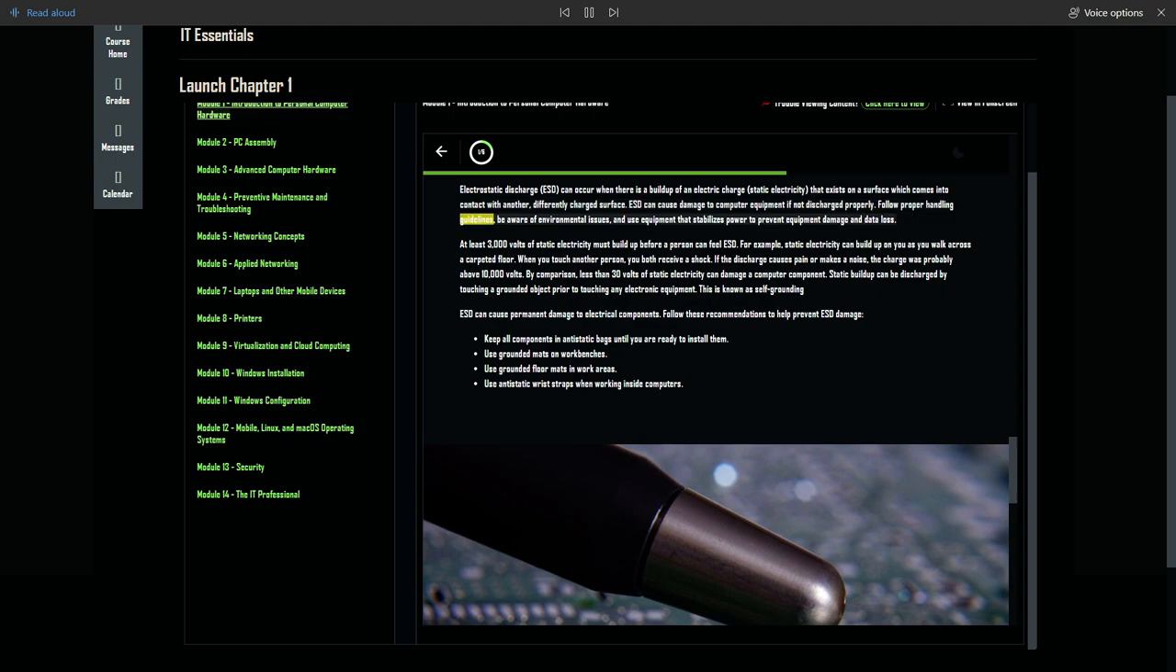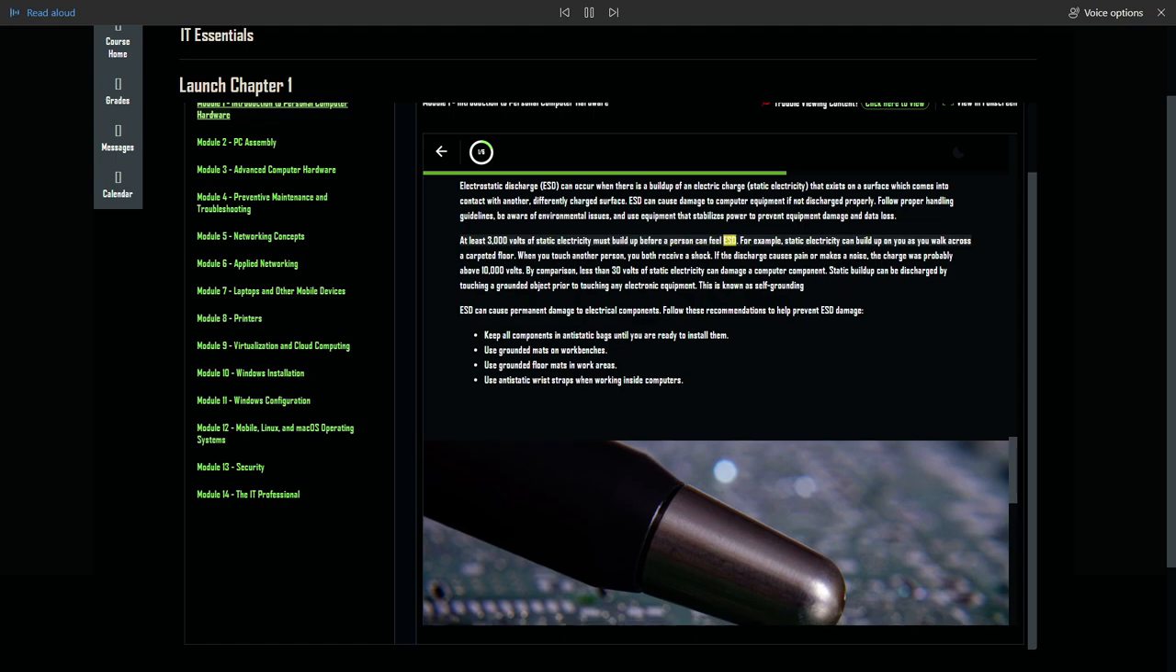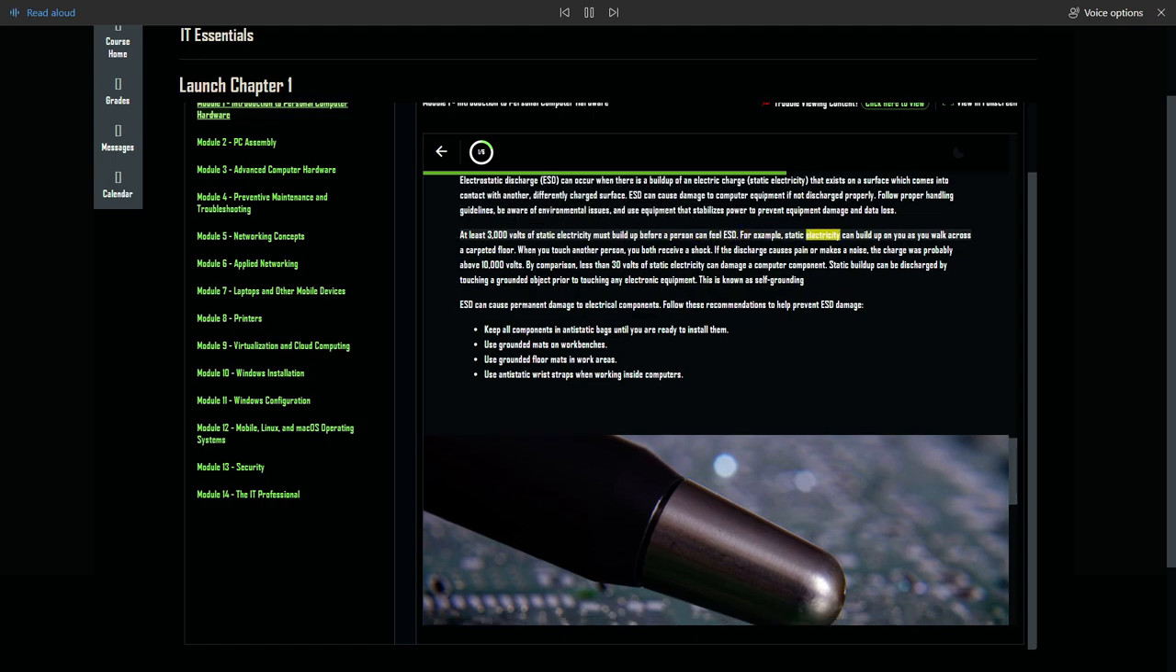Follow proper handling guidelines, be aware of environmental issues, and use equipment that stabilizes power to prevent equipment damage and data loss. At least 3,000 volts of static electricity must build up before a person can feel ESD. For example, static electricity can build up on you as you walk across a carpeted floor. When you touch another person, you both receive a shock. If the discharge causes pain or makes a noise, the charge was probably above 10,000 volts.